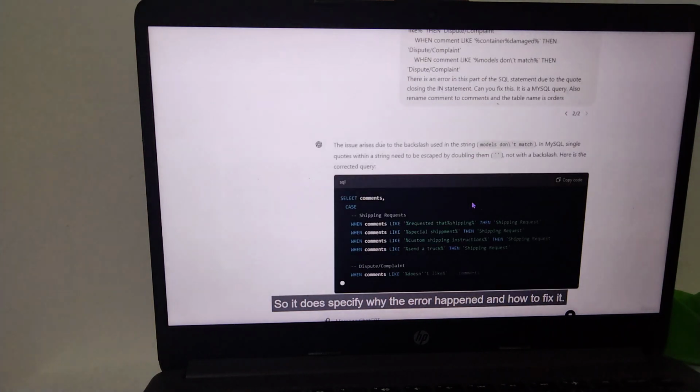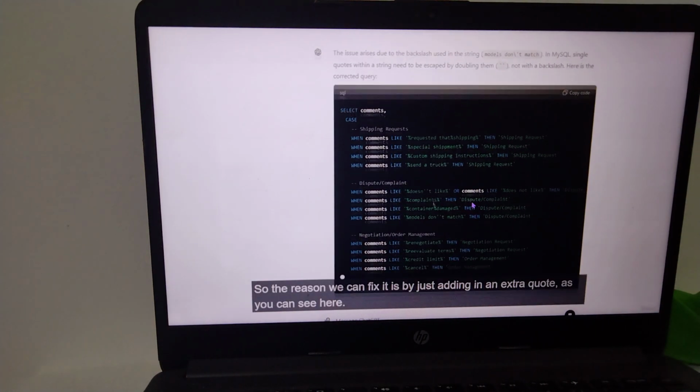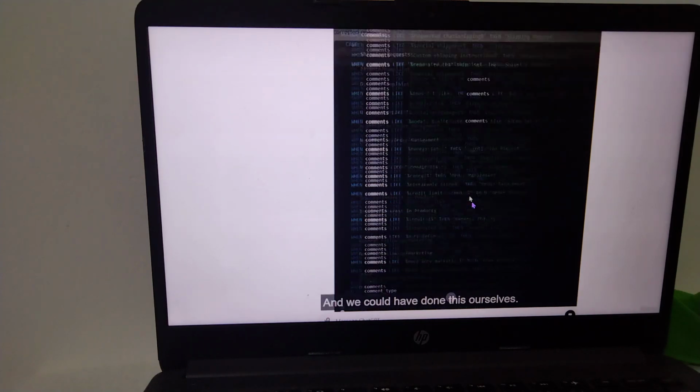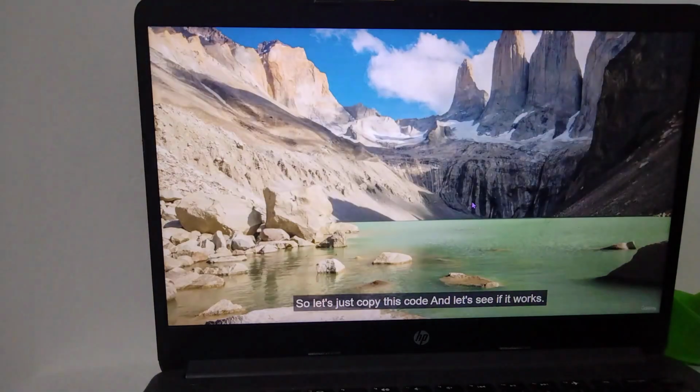So it does specify why the error happened and how to fix it. The reason we can fix it is by adding in an extra quote, as you can see here, and that would have fixed it. We could have done this ourselves, but I just wanted to get ChatGPT to do everything for us. Okay, so let's copy this code, and let's see if it works.